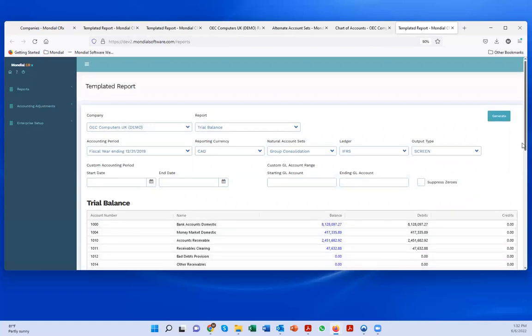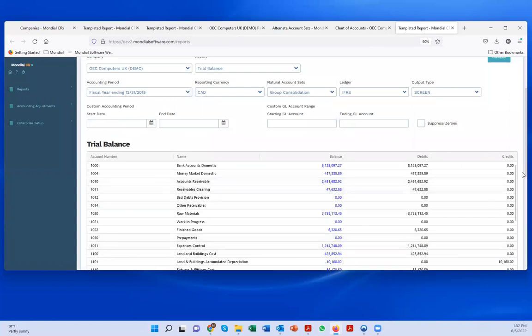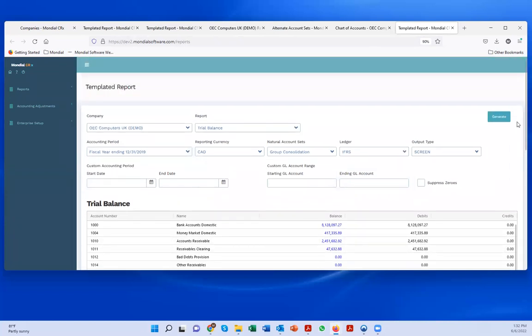And from there, when we get into the demo, you'll see how I drill down on various figures to get all the way to the source data, even through the mapped chart of accounts.